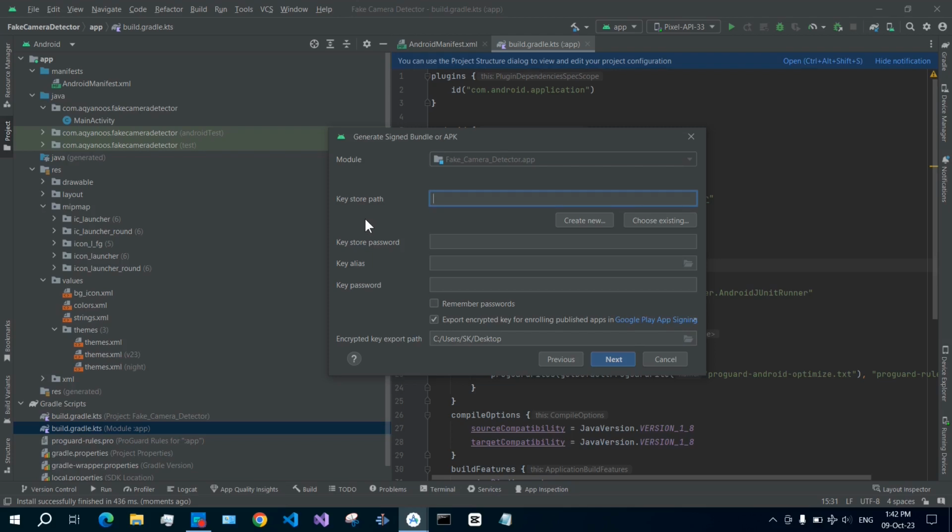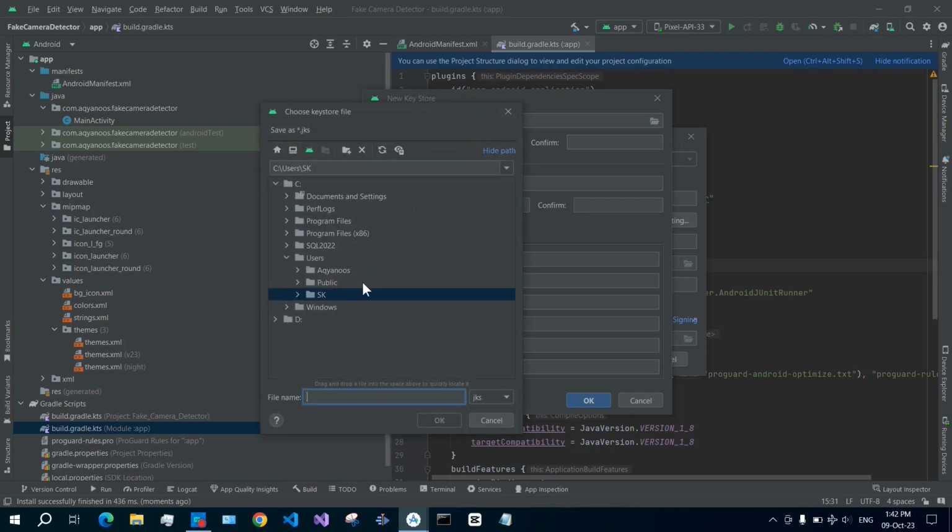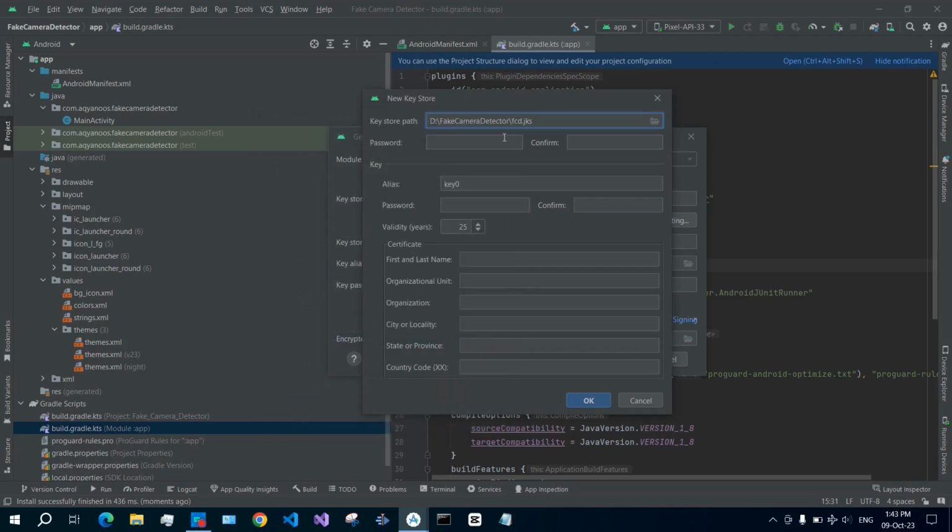Here we have to create a key store. Create new one, the key store path. We should store this with the project. It is best practice. So this is the project, and then the file name. The file name is fake camera detector. I want to use just the shortcut, fake camera detector, FCD, and then OK.